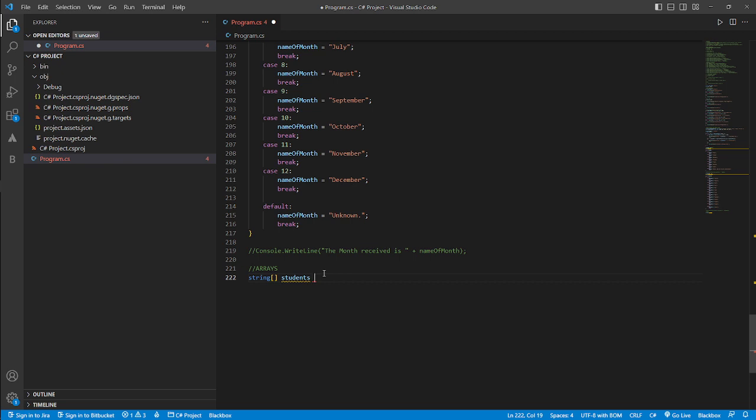Look at an array like a sequential arrangement of data, like a list of data. Although in C# there's another data structure called list, which we will eventually get to. But for now, let's look at arrays. So we declare this. This is an array of students.